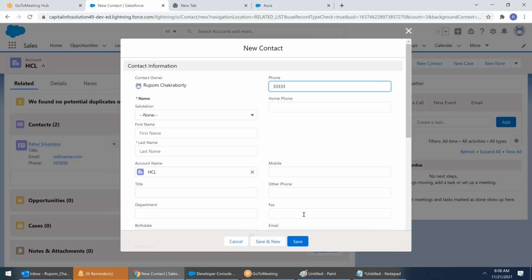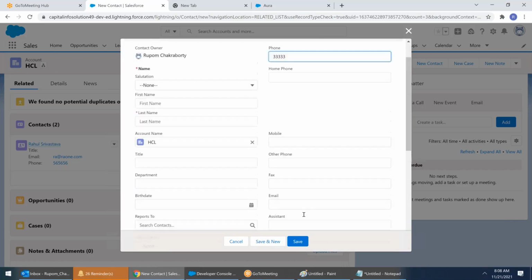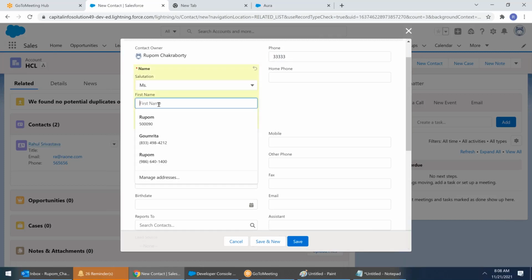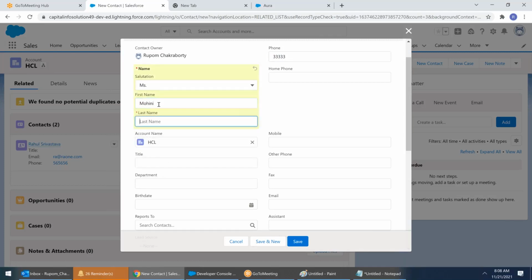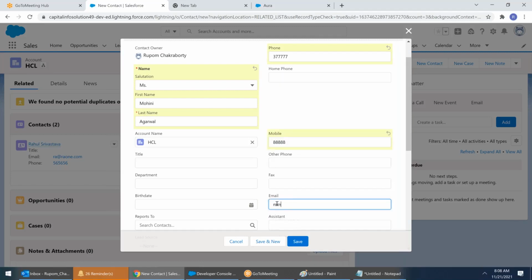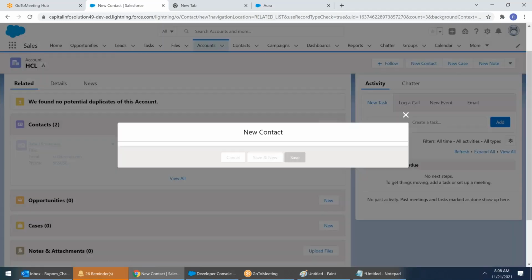Next, I'm creating the last and final person. Miss Mohini Agarwal. Phone number 7777. Mobile number 88888. Email mohini@mohini.com. See, now 3 contacts got created.